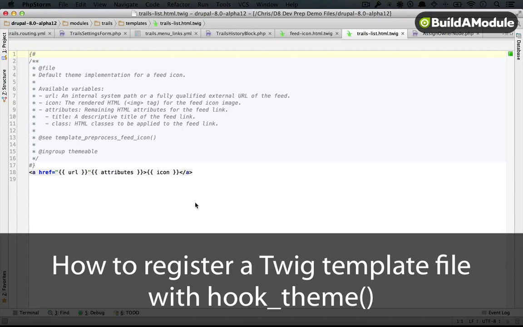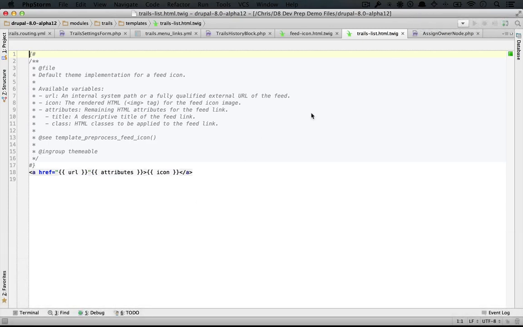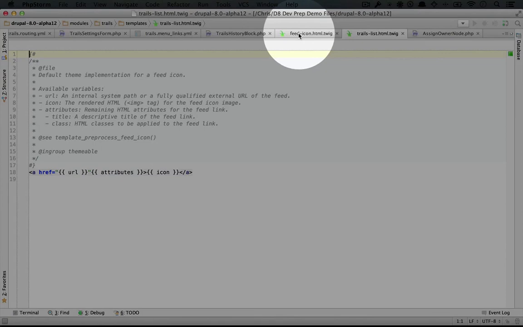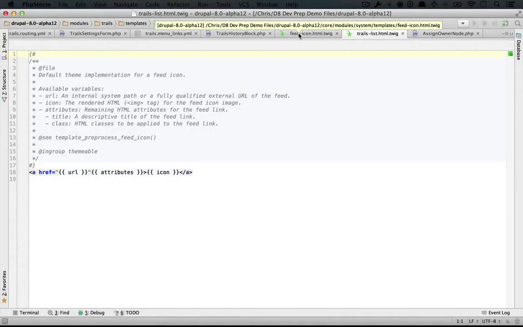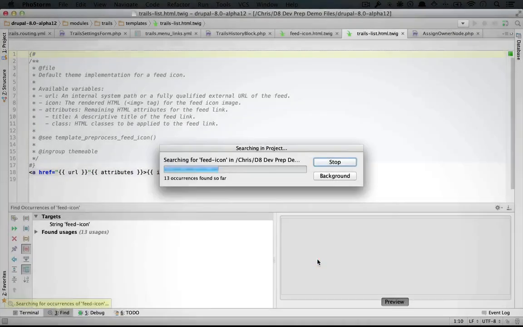Okay, so we have the first part done where we create the template file. The next part is registering it with hook theme. So let's see how the feed icon is registered. I'm actually going to search across all of the files for feed icon. I'm going to omit the extension because I'm thinking that sometimes that extension is added in later. It's not necessarily part of the registration process for different components in Drupal. So we'll just do feed icon and I'll do a search for that.